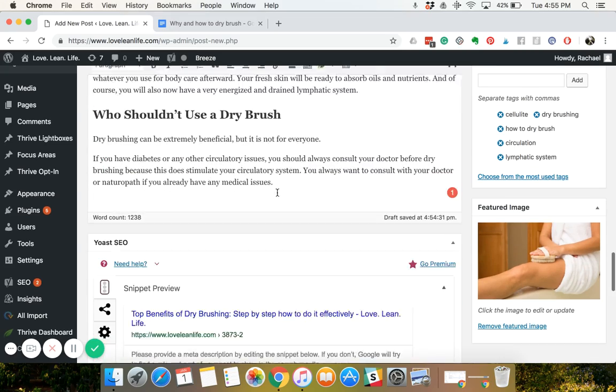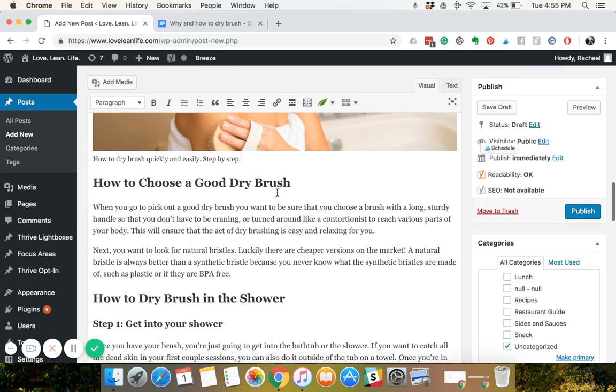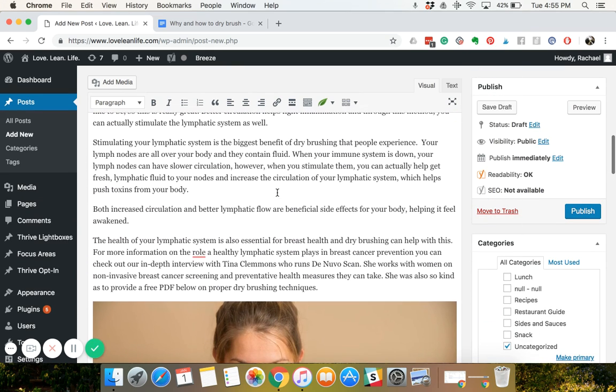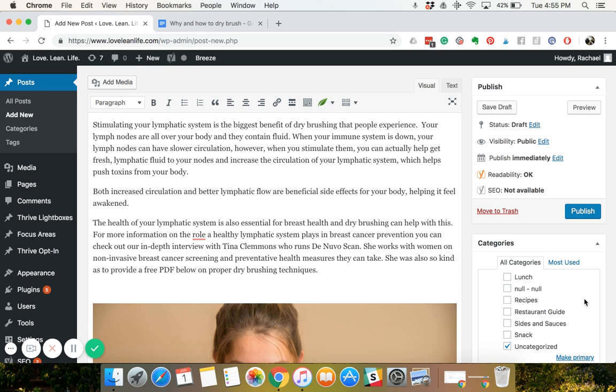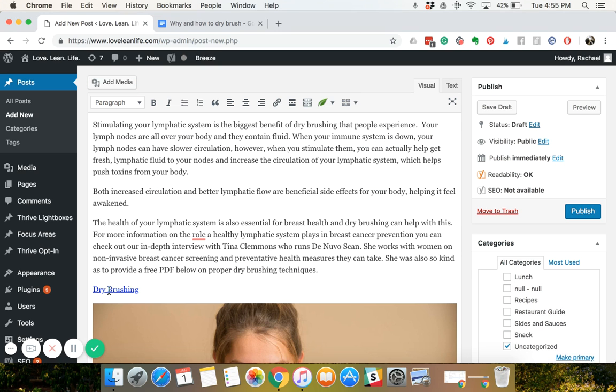I also had a PDF in here, and so what I want to do is go here, and I said I would put a PDF. I'm going to insert the media. I've already uploaded this PDF. I'm going to insert it into the post. It's actually just going to give me a download link.